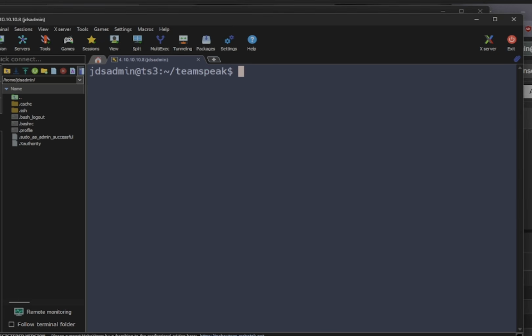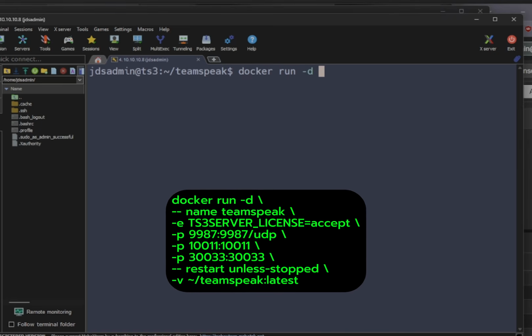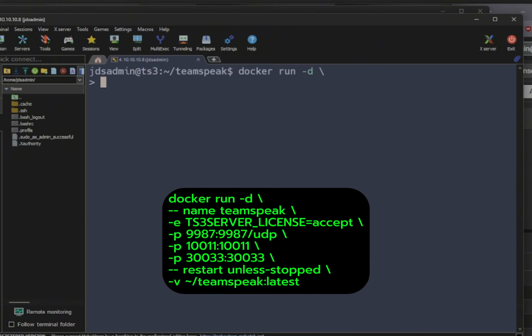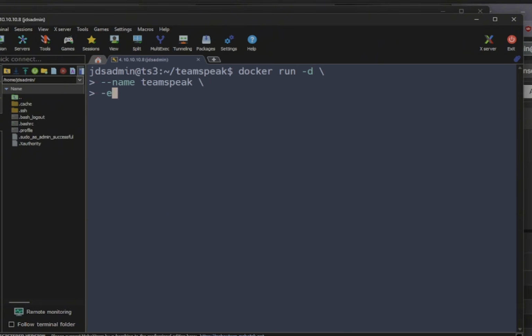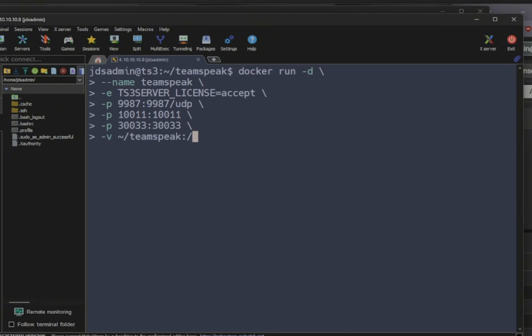Here's the fastest way to deploy it. Copy and paste the script that I have down in the description. Run the script: docker run -d --name TeamSpeak -e TS3SERVER_LICENSE=accept. And then we're going to do the 3 ports: -p 9987, 10011, 30033. And then we're going to do -v TeamSpeak:/var/ts3server. And then we can put --restart unless-stopped, and finally teamspeak:latest.